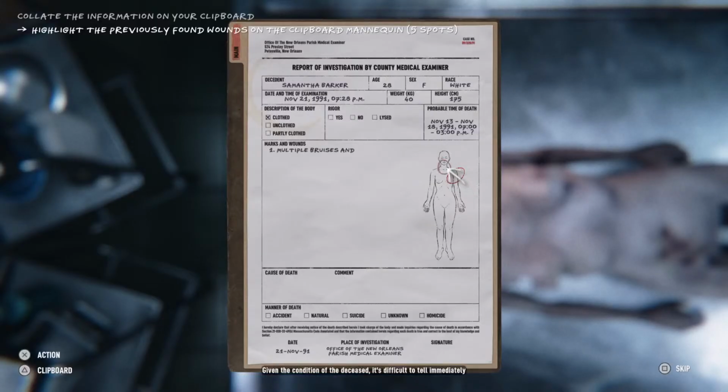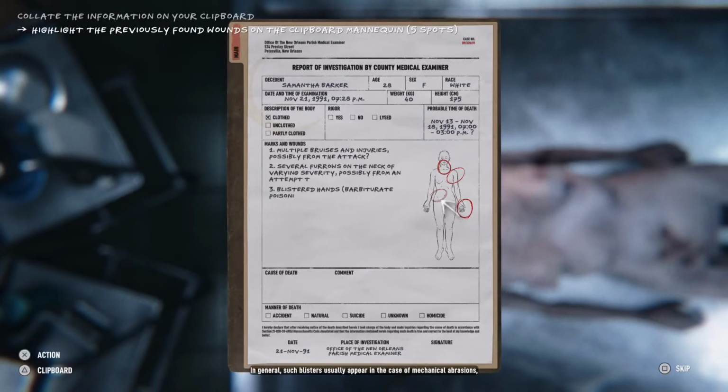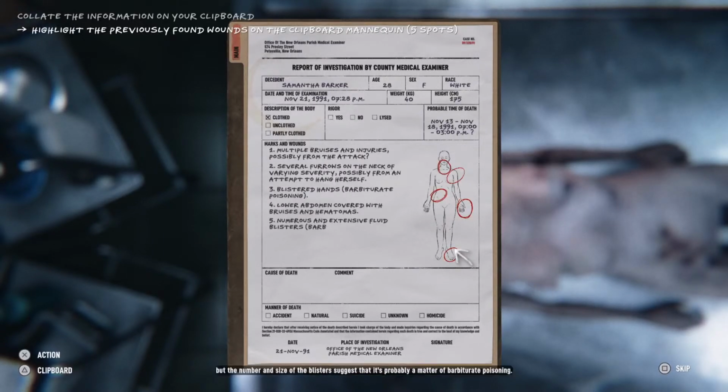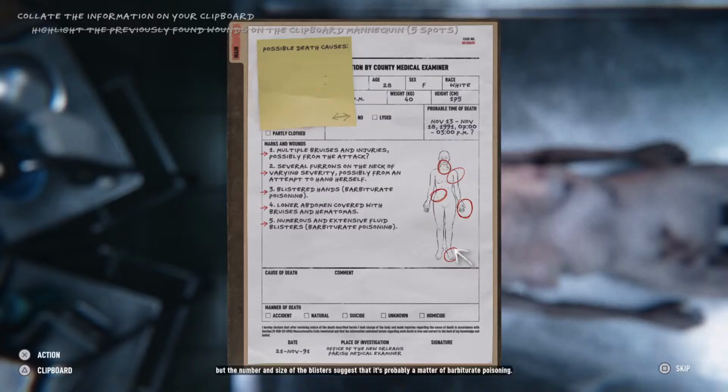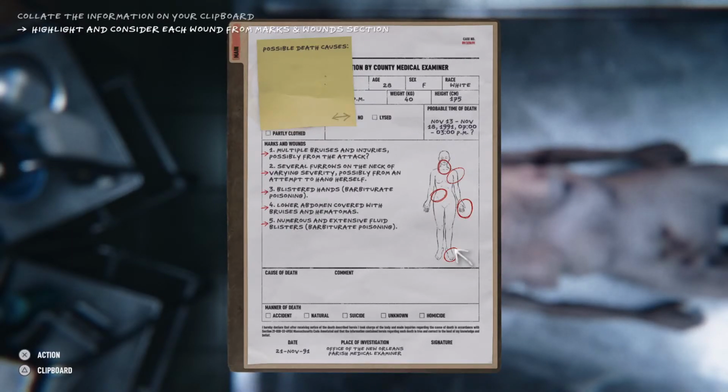Given the condition of the deceased, on the neck of the deceased, such blisters usually, currently, it's difficult to say, although it's easier to have abrasions on your feet, but the number and size of the blisters suggests that it's probably a matter of barbiturate poisoning. Examination with a UV lamp will dispel some doubts. Potential attackers could have left traces.